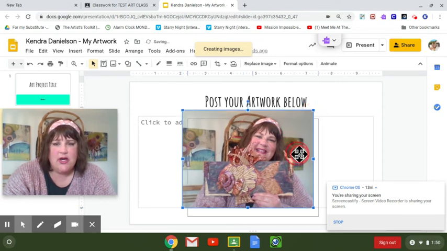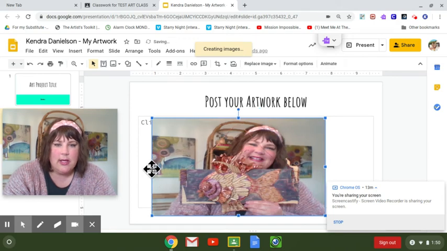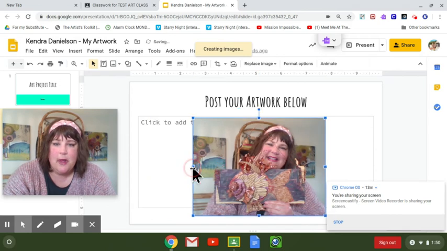If I go sideways only, I just widened myself more than I needed to. There we go. Same thing if I went up. If I went up, I would be taller. And those of you that know me, I'm already pretty tall.